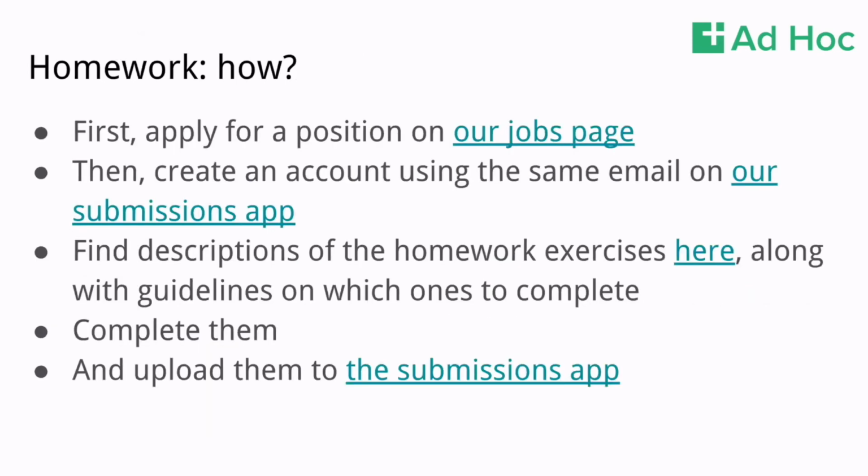So how does the process work? As I mentioned, first you apply for a position on our job page. Then you'll create an account in our homework submissions app. So we created an app. You log into it using the same email you used to apply. We have a README page that shows the homeworks that people should do based on the position you're applying for. And so you complete them, and you upload them to our submissions app.